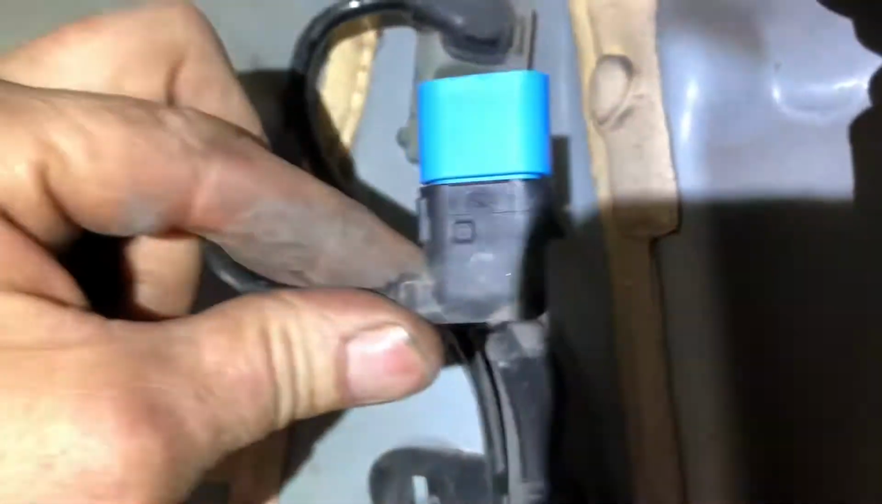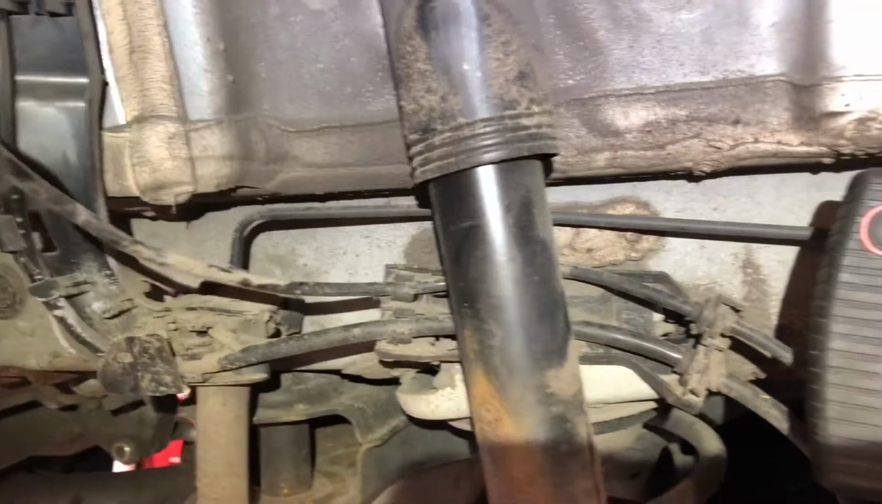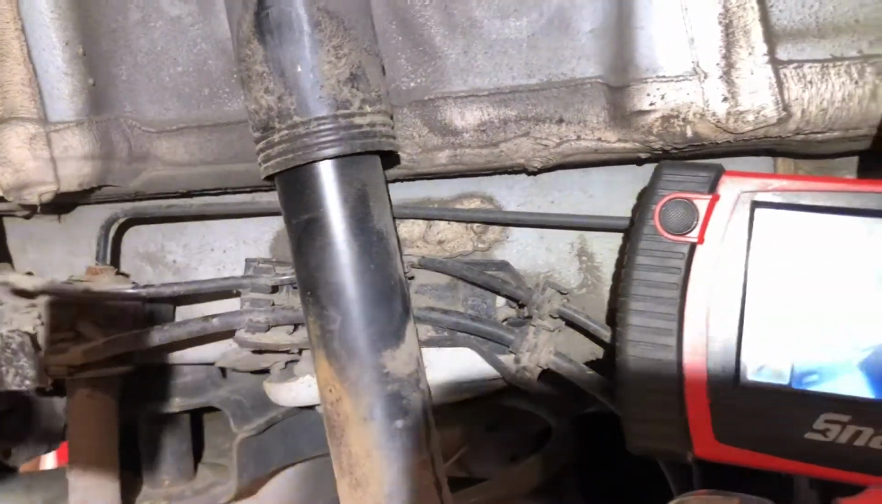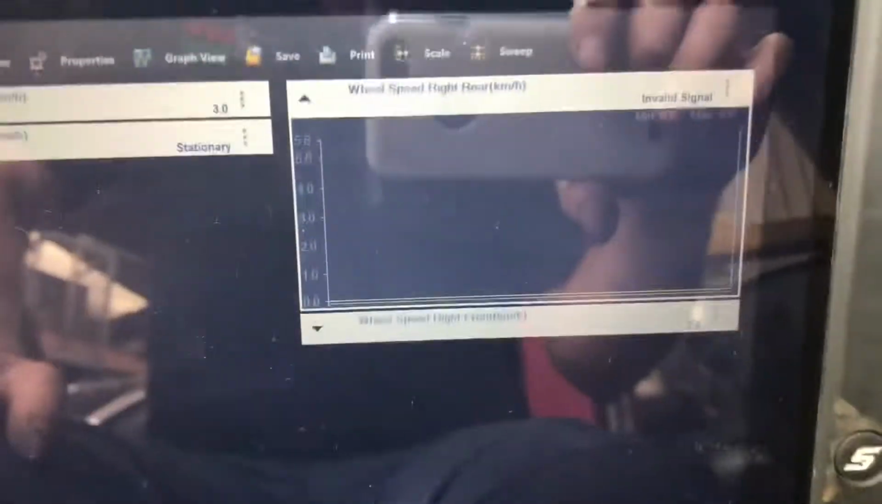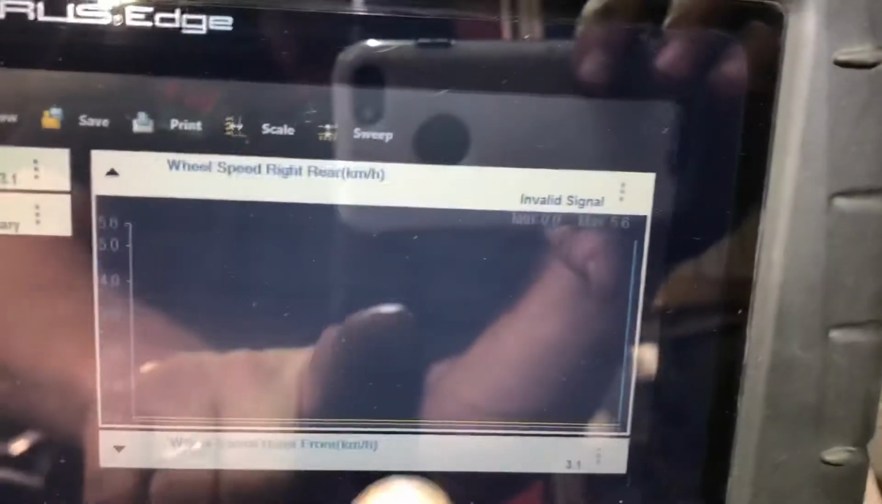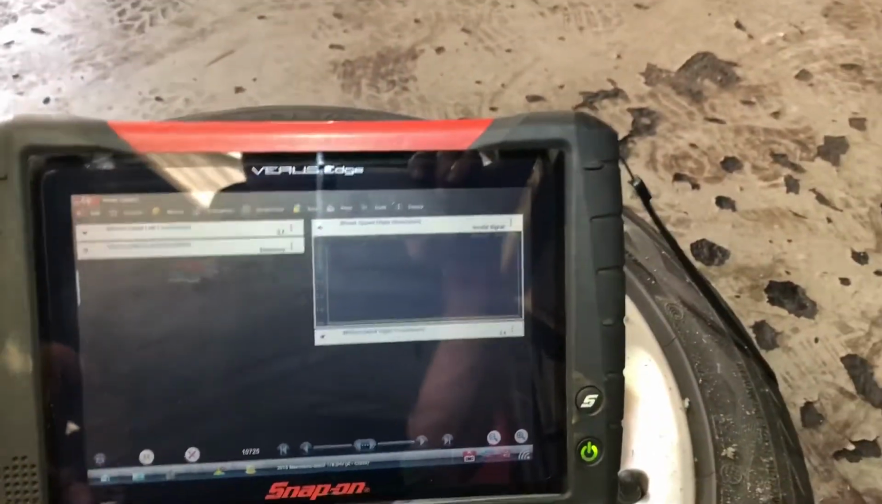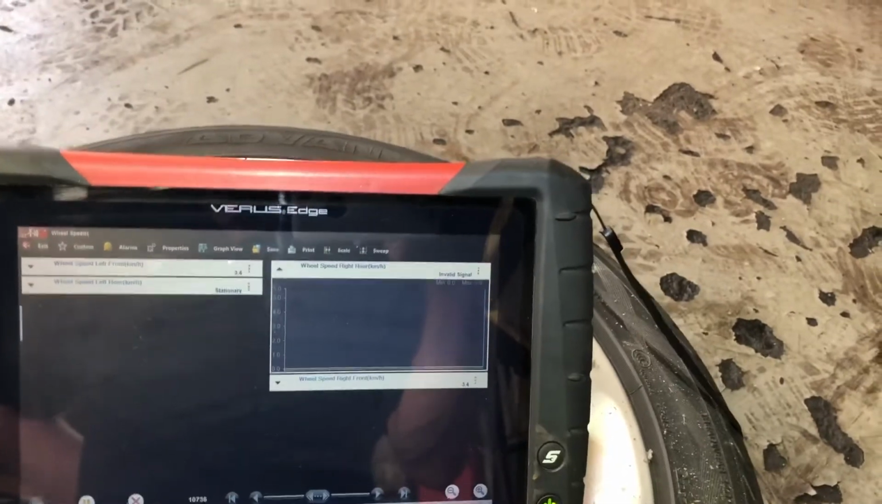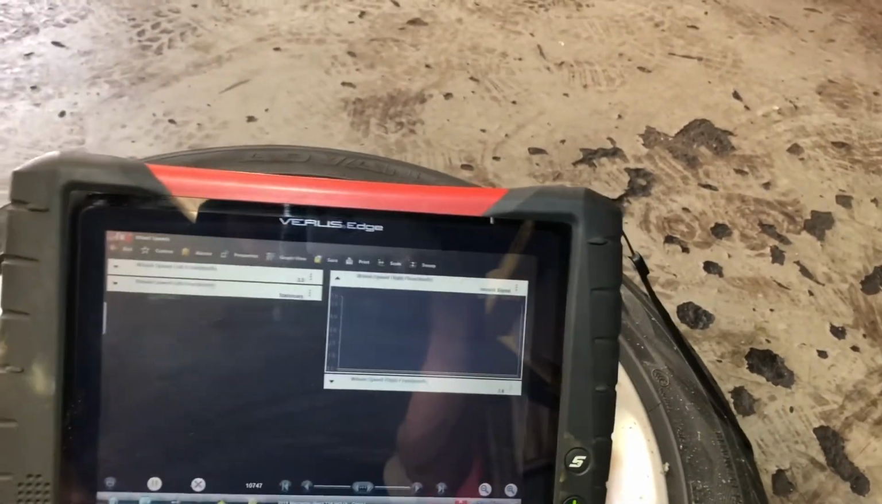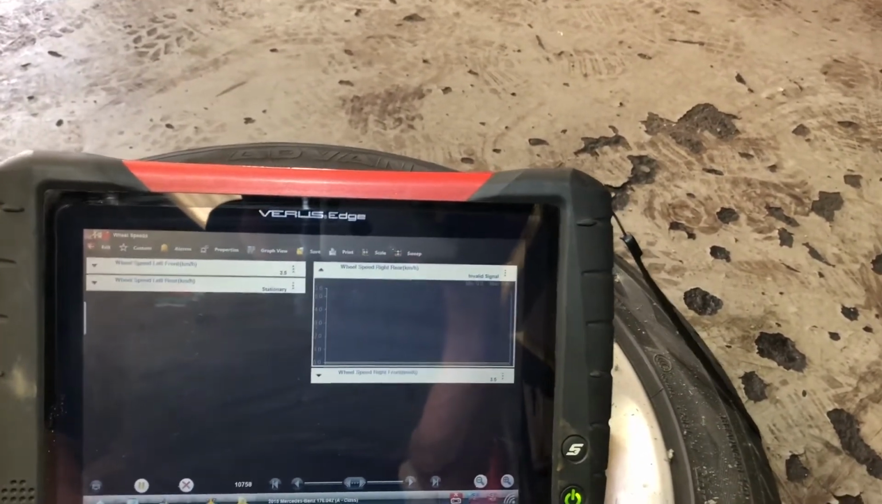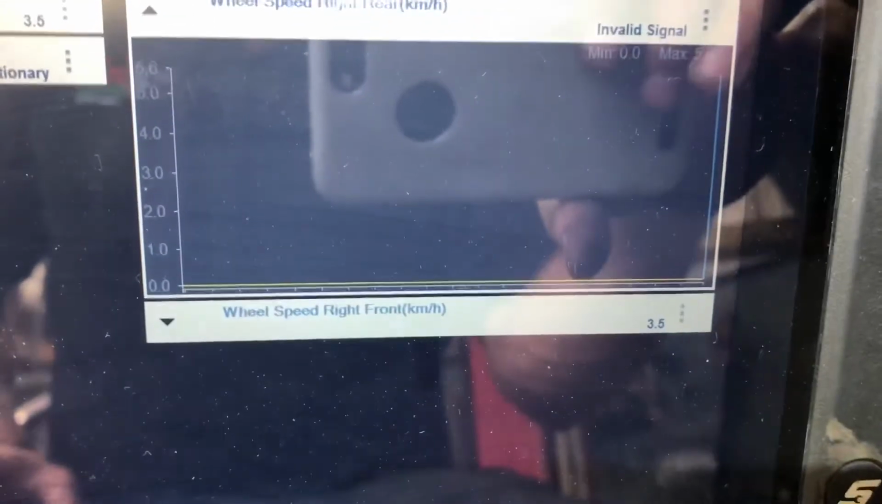Okay, so that is the wire that leads down to the actual sensor. Now what I'm actually noticing here, okay, so we have an invalid signal now, but no change in my numbers. So my default number is not 155 kilometers per hour. Okay, I don't know if that makes any sense to any of you.